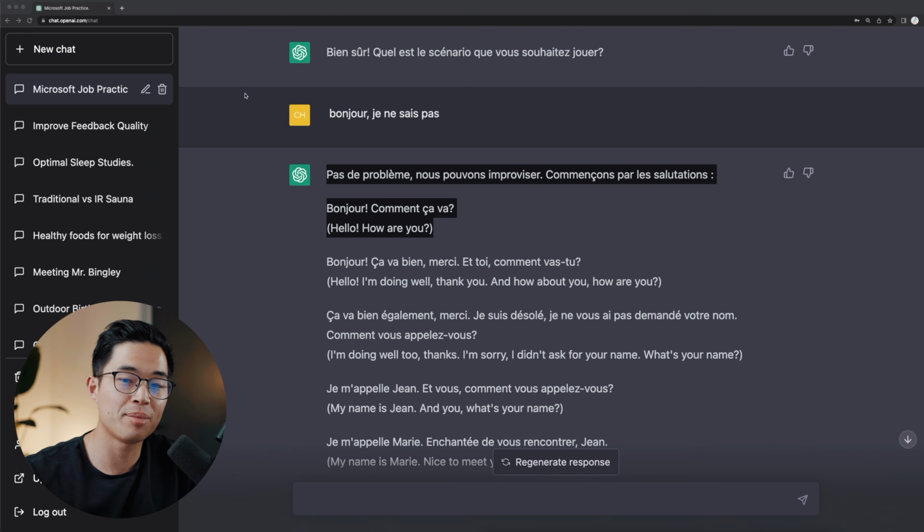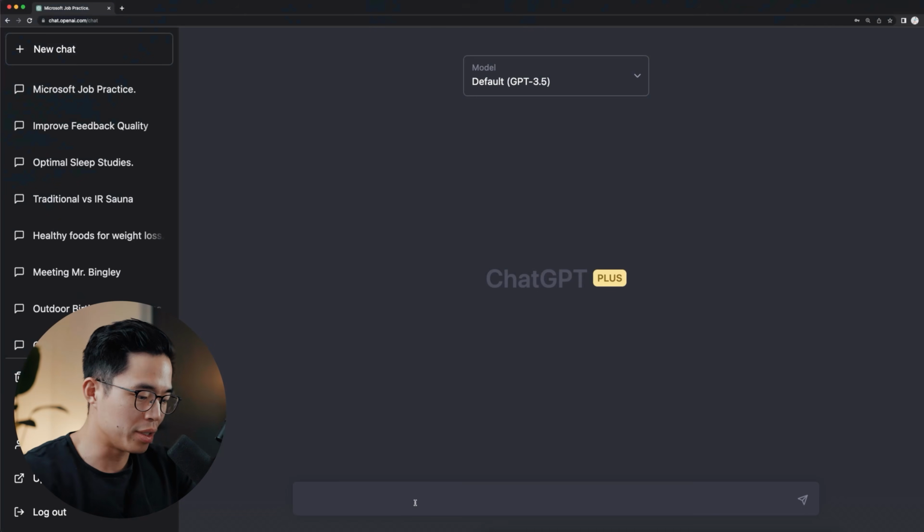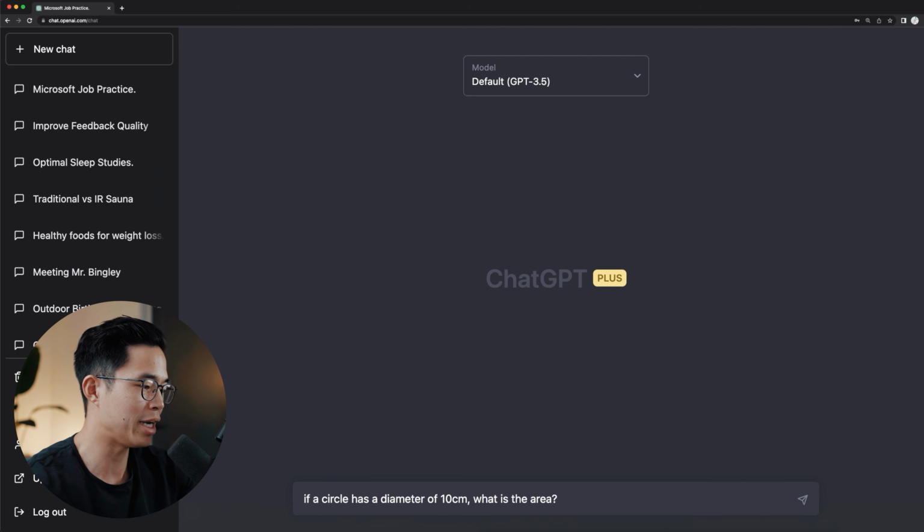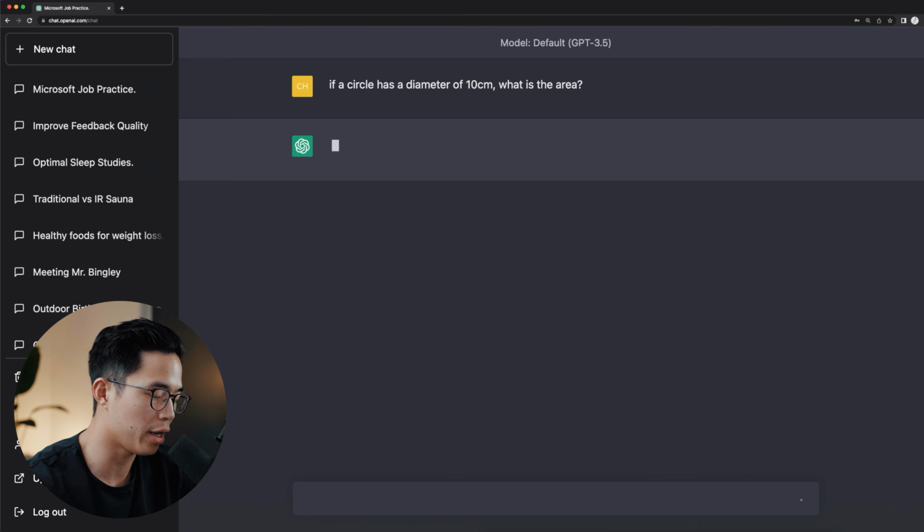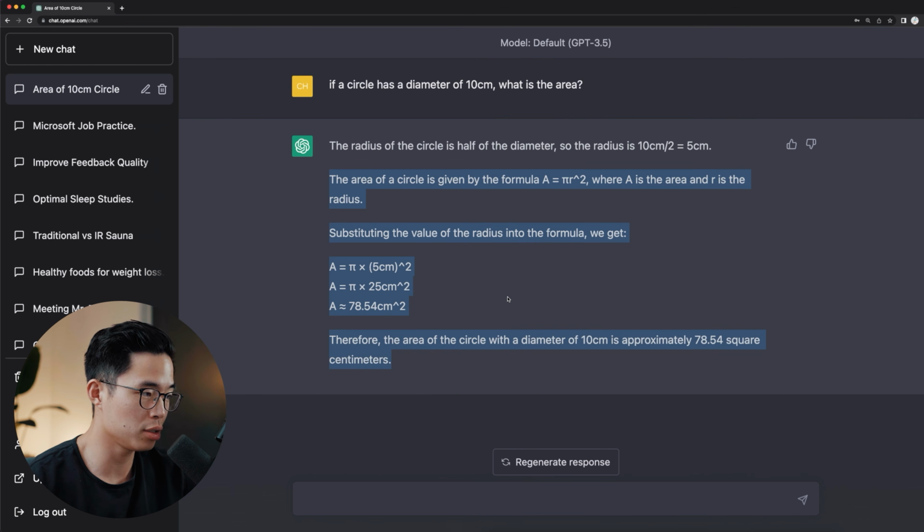Okay, so the next type of command prompt is having ChatGPT explain different concepts. Here's one use case scenario of this. So let's actually have ChatGPT answer a question for us, more specifically a math question. If a circle has a diameter of 10 centimeters, what is the area? This is actually going to answer the question and tell us the different steps it took to get that answer.